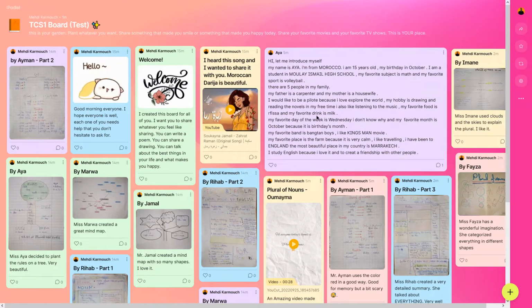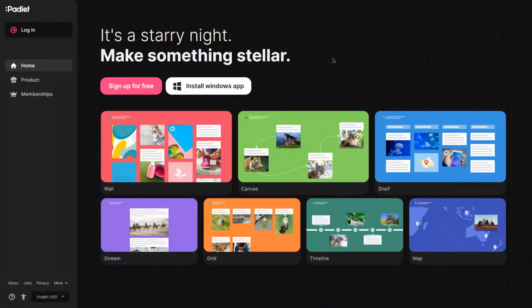And students actually receive the feedback instantly. So as soon as they leave the comments, they can go and check whatever feedback I left for them. Okay, so to make the Padlet, to make the board, all you have to do is go to the website, which is padlet.com, and sign up for free.